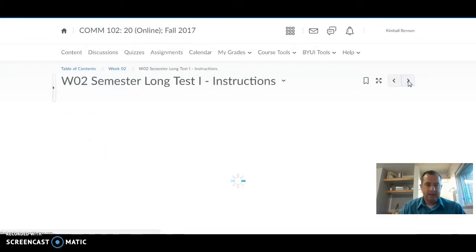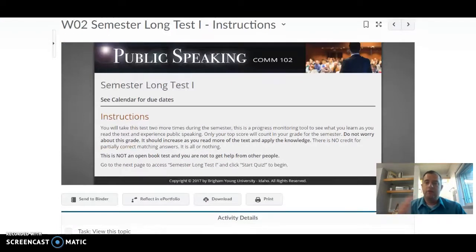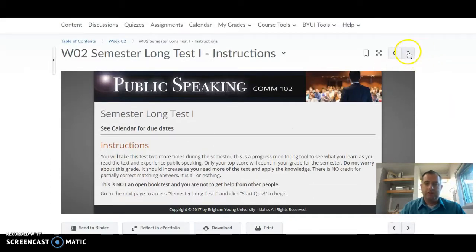Next up, I believe, is the semester-long test. This is a tool that's going to measure how much you're learning throughout the entire semester. So don't worry how you do on this one. You'll take it 3 times, once now, once in the middle, and once at the end of the semester, and only your highest score counts. This probably isn't going to be your highest score this time. It's not open book, and you can't get help from anyone. So just do your best, and your score will improve throughout the semester.